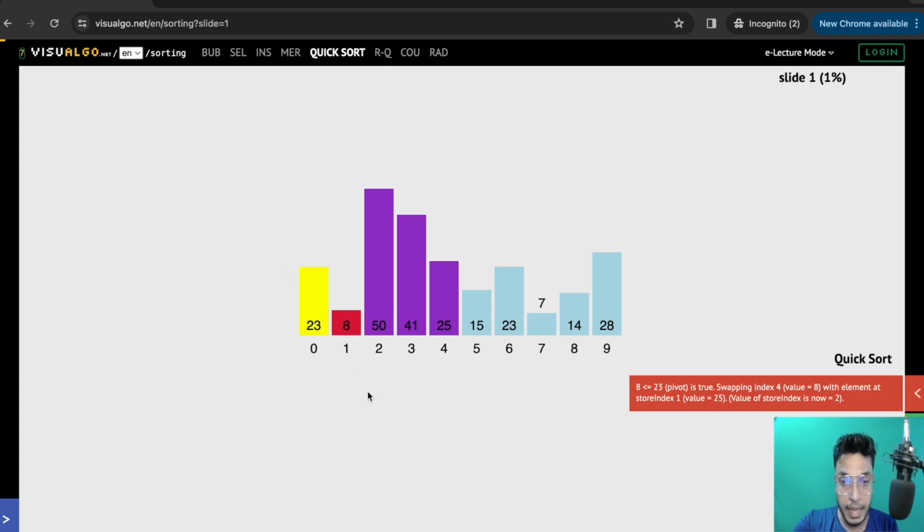Now as you can see, the number 8 was smaller than 23, right? And this 8 was also smaller than 25. So what it does, it swaps their positions because we want to keep all the smaller numbers together and all the larger numbers together. Okay, the way I have explained to you in VS Code, right? So let's see how it goes.